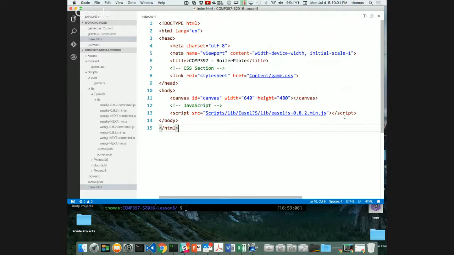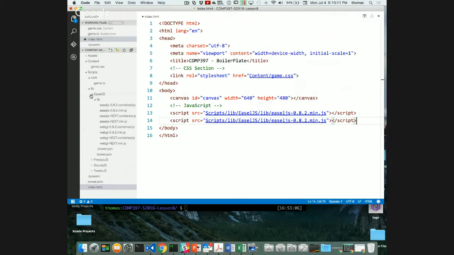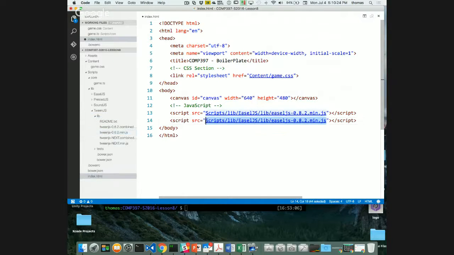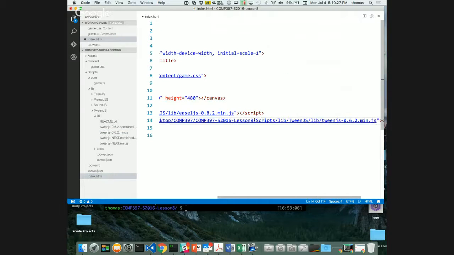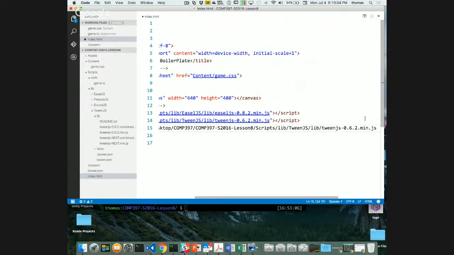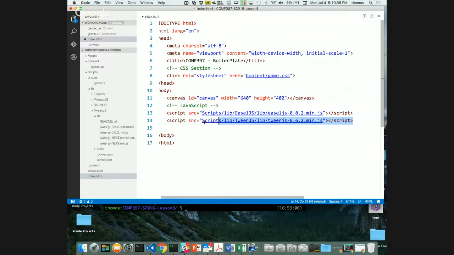Now, you might say, well, I could type it out. OK, go ahead, type it. I'm not typing anything. I'm just going to do the same thing for the other ones. The next one, I just copied and pasted this one. The next one is not going to be easel. It's going to be tween. That's the second one. I'm going to go lib, and I'm going to right-click on tween.js-0.6.2.min.js. Can you say that faster? It's a tongue twister. And then just teleport that in, and then kill anything before the scripts. So it's the second one, tween.